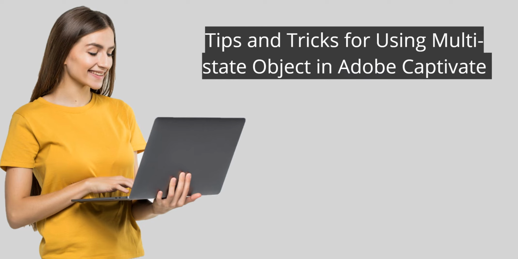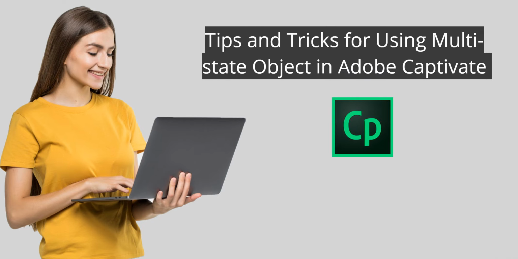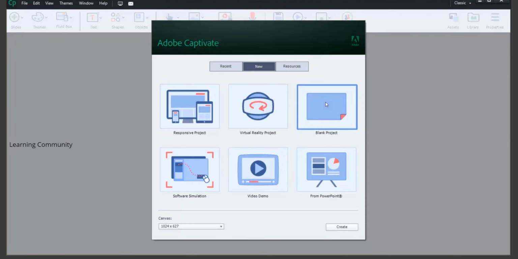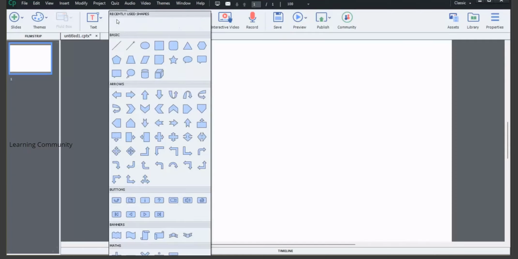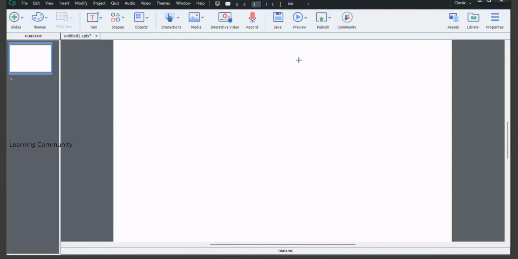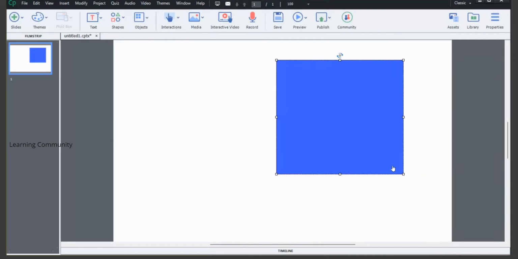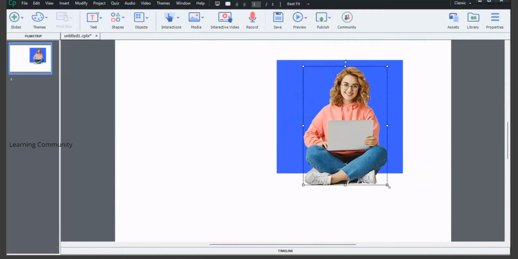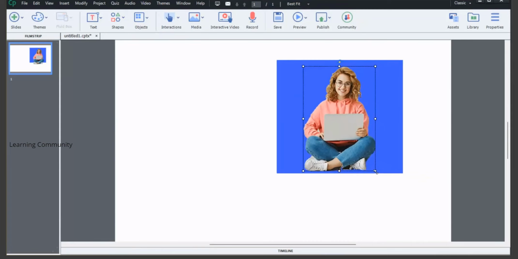Tips and tricks for using multi-state object in Adobe Captivate. Created a new project in Adobe Captivate. Go to Object and select the rectangle shape. Further added with image to make it as image with background. Positioning it accordingly. Here are some tips and tricks to make use of the multi-state objects in Adobe Captivate.